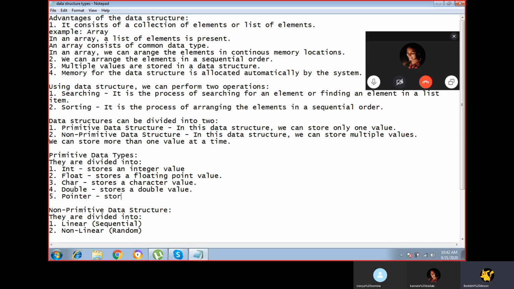So it stores the address of the next variable. Integer stores an integer value, float stores a floating point value, that is decimal, char stores a character value, double stores a double value, and pointer stores the address of the next variable.